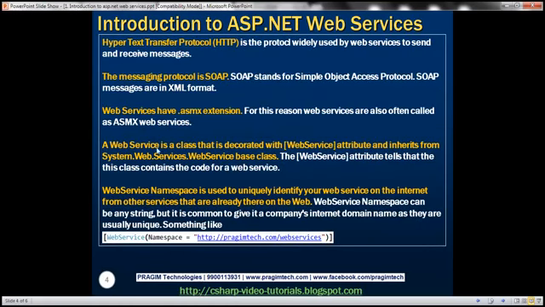So we discussed that a web service is a class that is decorated with the WebService attribute, and it can also inherit from a base class, that is System.Web.Services.WebService base class. The WebService attribute tells that this class contains the code for a web service. The web service namespace is used to uniquely identify your web service on the internet from other services that are already there on the web. The namespace can be any string, but it is common to give it a company's internet domain name, as they are usually unique, something like prajimtech.com/webservices.